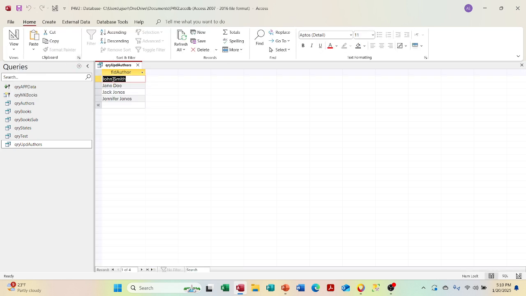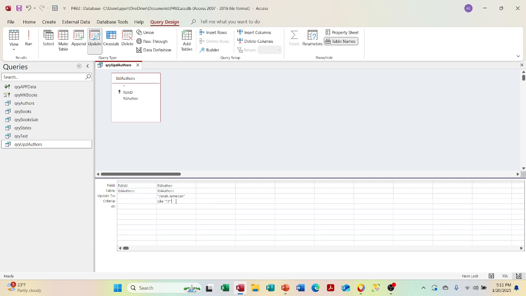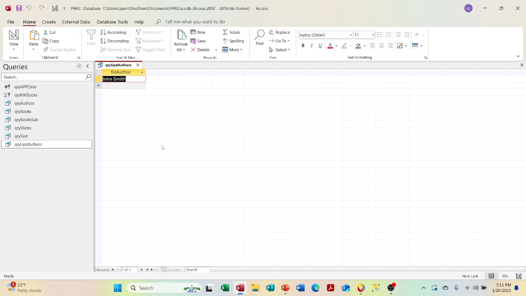So we're going to come to datasheet view, and look what it did. It found everything with a J, and it will update that. Now, maybe we don't want to do that. Maybe we want to be real specific. We go to design view here, and instead of Like J, we just say John Smith. How many records do you think will be shown? You guessed it. It's going to be just the one. So let's go to datasheet, and there it is.